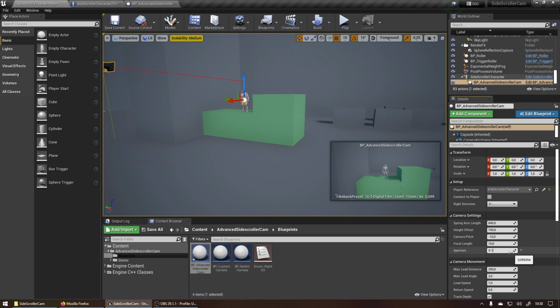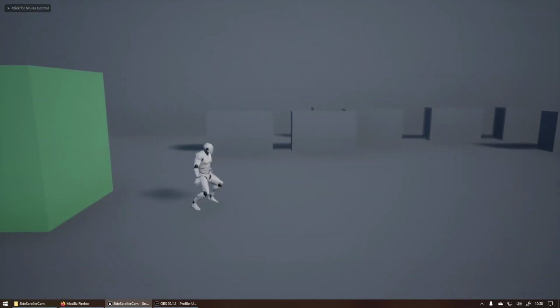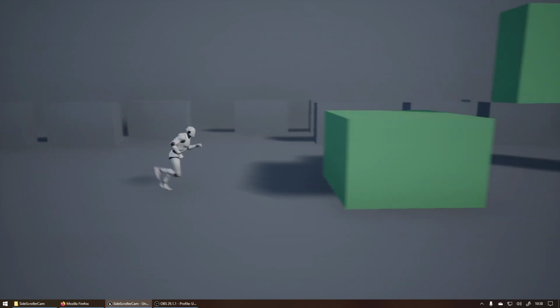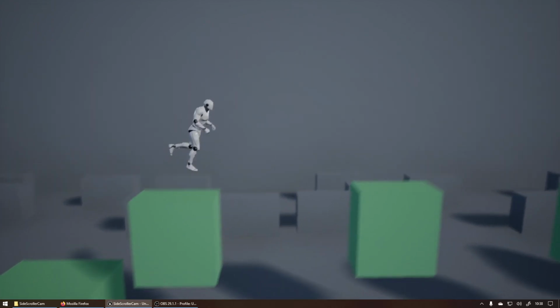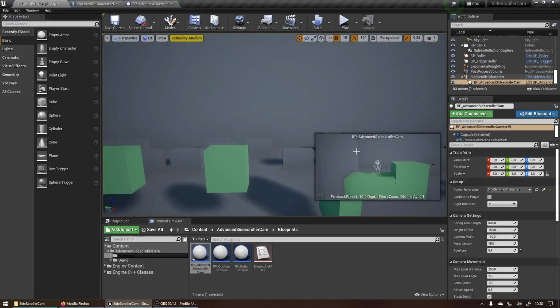Let's make that 0.1. Let's press play. Just going to make this full screen quickly. Now you see the background is kind of blurry. And you can play around with these settings to make it more or less blurry.